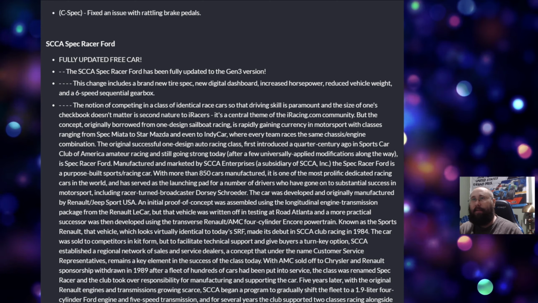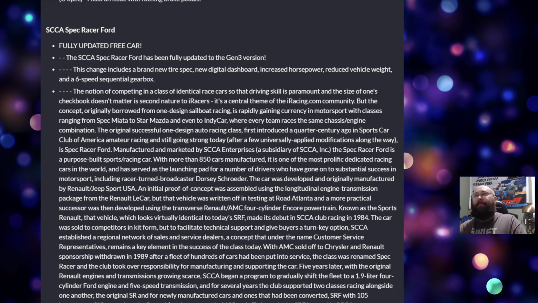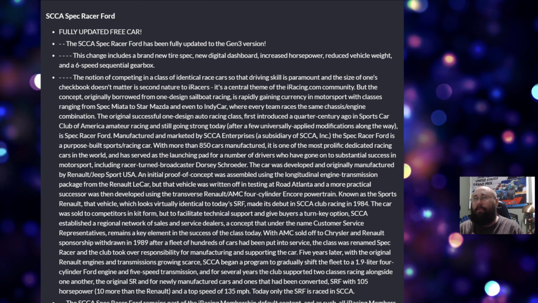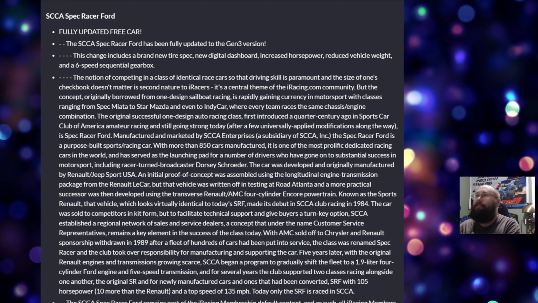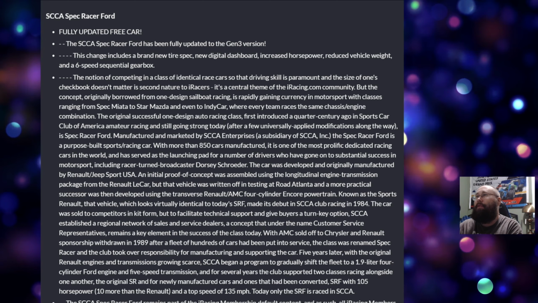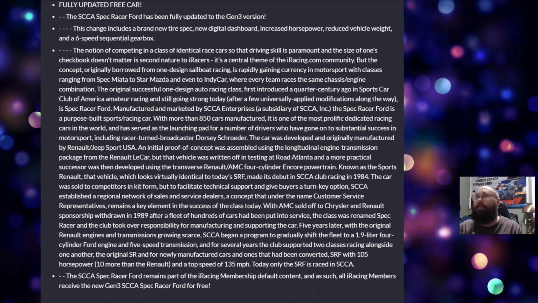Alright, the SCCA Spec Racer Ford has gotten a full update to the Gen 3 version. Includes a new tire spec, new digital dashboard, increased horsepower, reduced vehicle weight, and a 6-speed sequential gearbox.